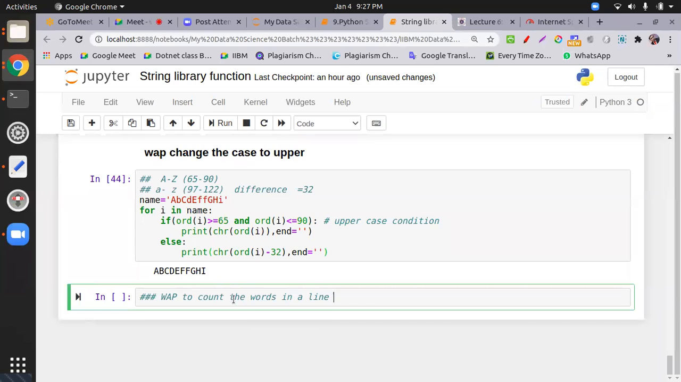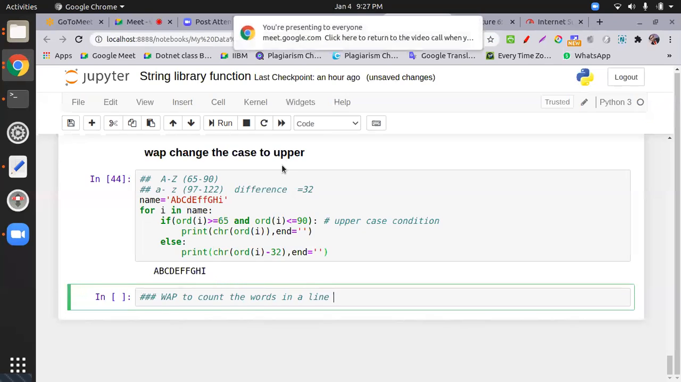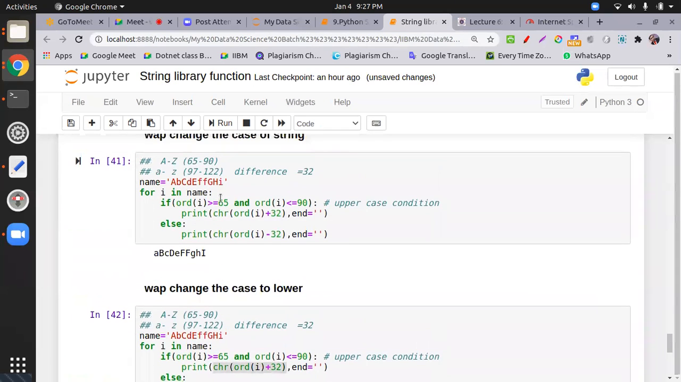Sir, on line 44, in the first print statement, why are we using the chr function and then the word function again? Instead, we can do it with i here. Yeah, you can do that. Actually, the procedure I follow over here is something I carry over.